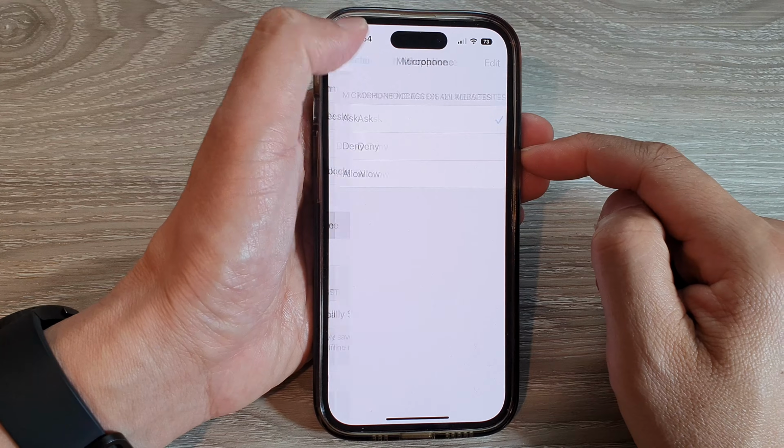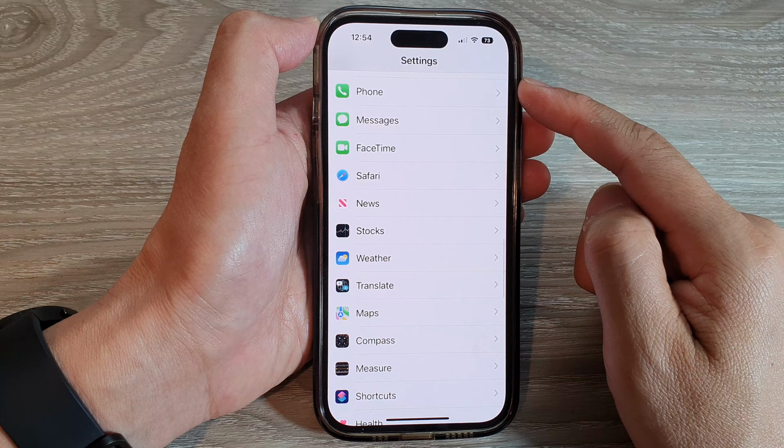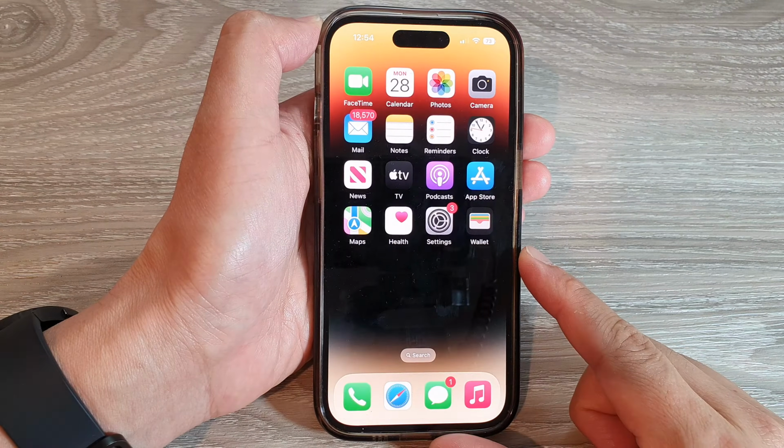And that's it. After that, you can tap on the back key to go back to settings, swipe up to go back to the home screen.